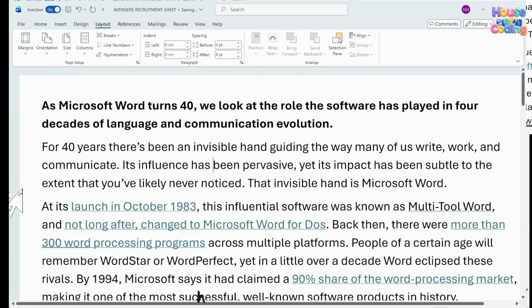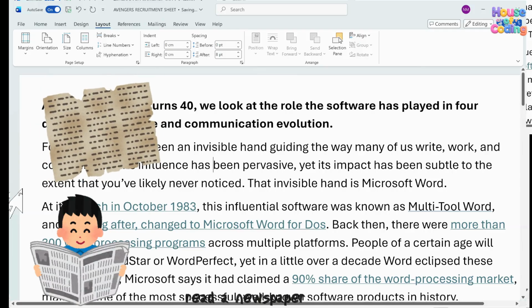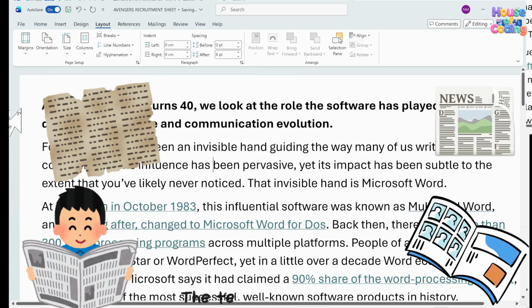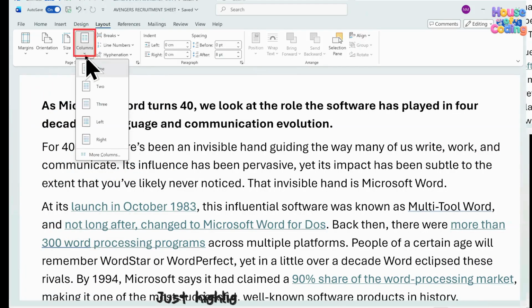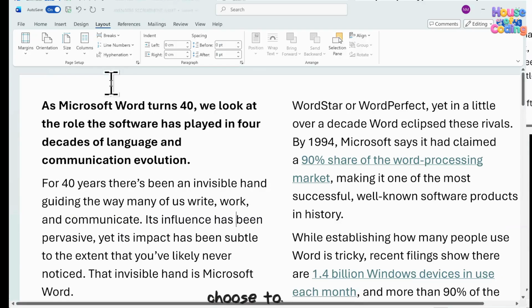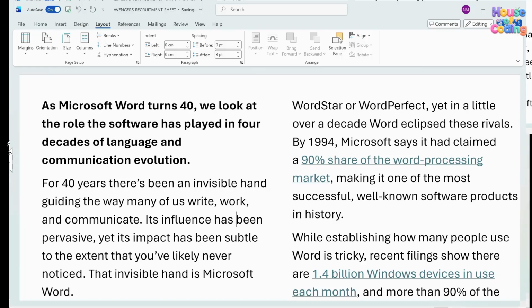But wait, have you ever read a newspaper or a comic book? The text doesn't go all the way across the page. It's split into neat vertical lines. We can do that too with column formatting. Just highlight your text, click the column button and choose two. Boom! Your text instantly splits into two neat columns, just like a real magazine article.